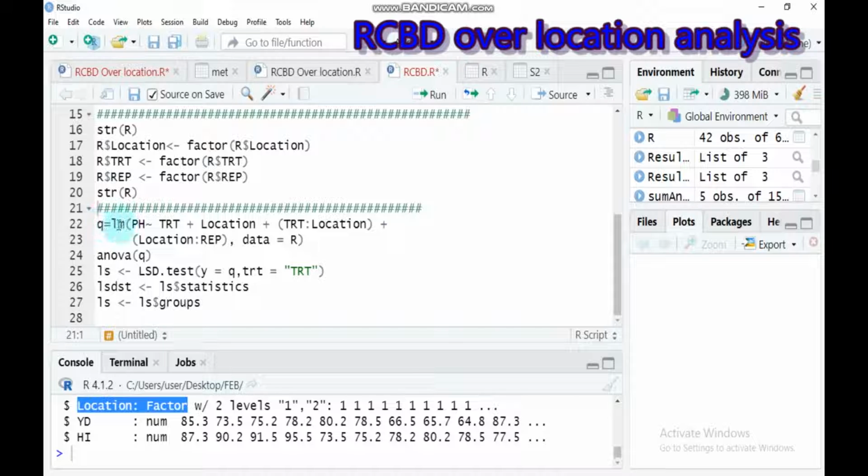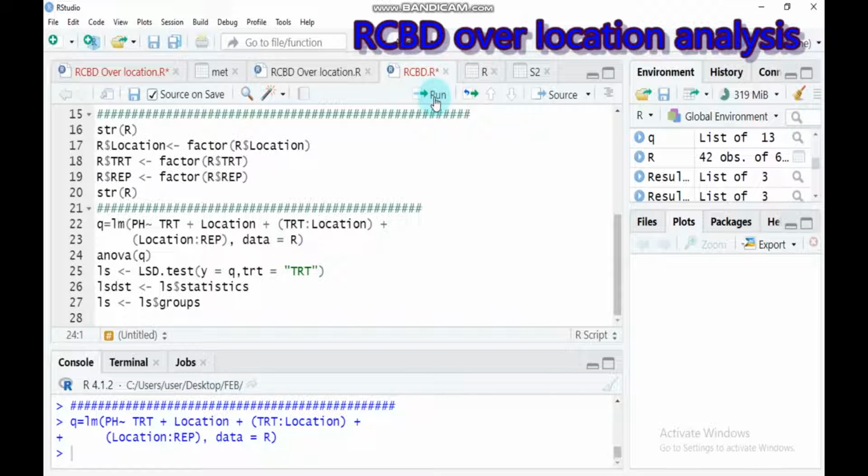Here is the linear model. Here PH stands for the response variable, maybe YD, maybe HI, maybe it's different for you. And it is explained by treatment plus location, and again treatment times location, plus location times replication, then finally data is equal to R. So submit this to RStudio.